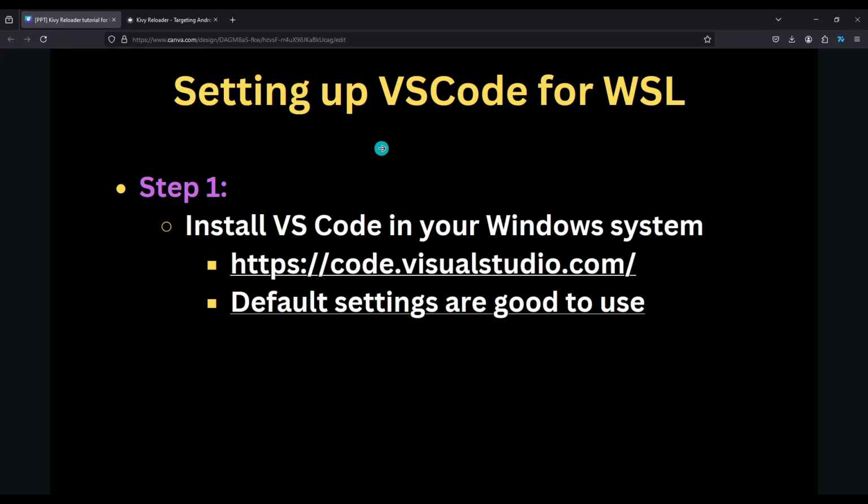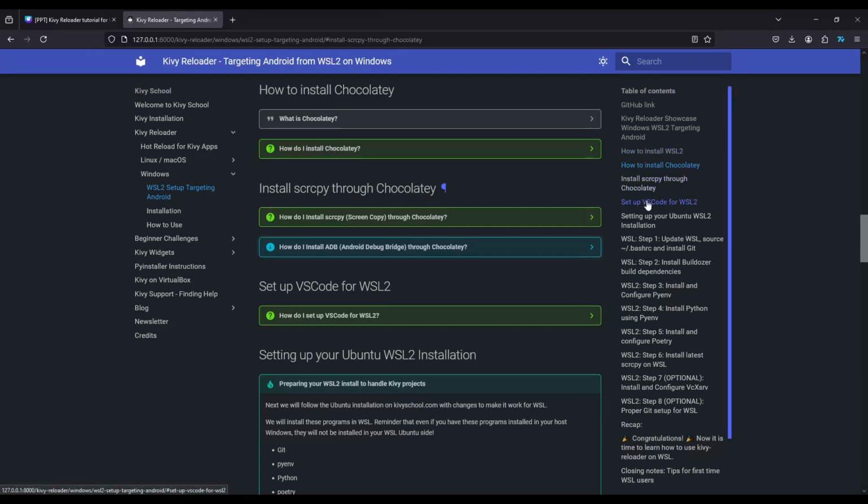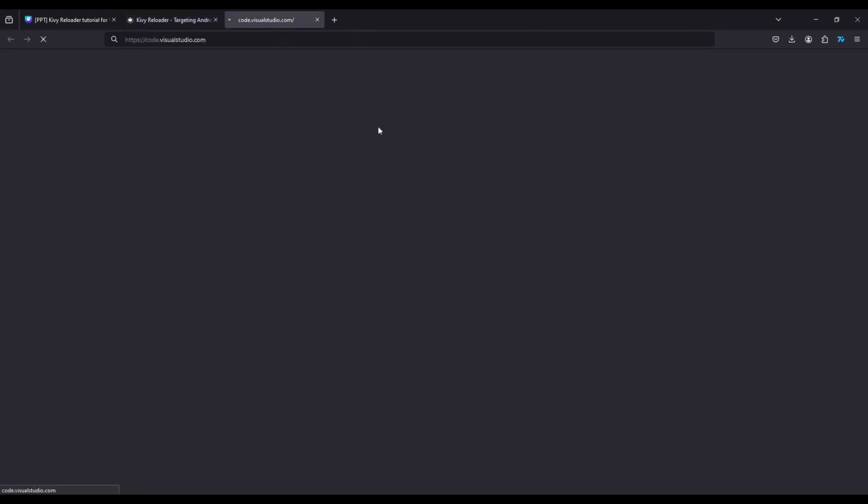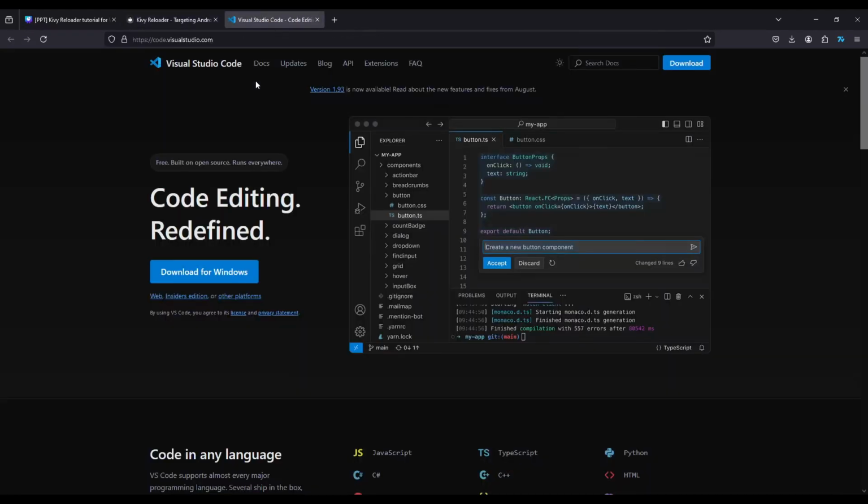So now we're going to set up VSCode for WSL. You're going to go to this link and install VSCode on your Windows system. The default settings are good to use. So I'm going to go right here, set up VSCode for WSL2. This is the installation link. So as you can see, it's the official VSCode website. Just click download for Windows. Just say yes, the defaults are fine.